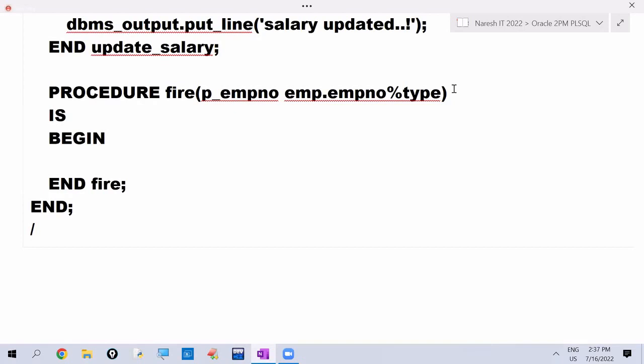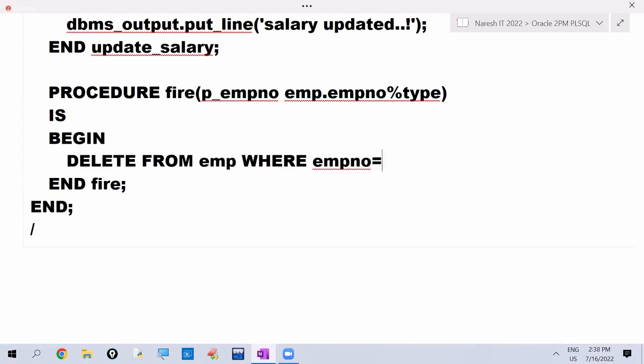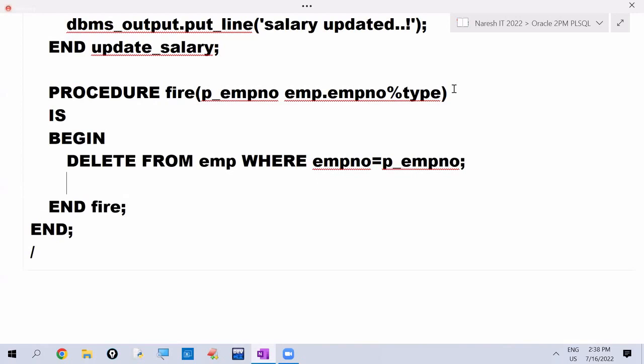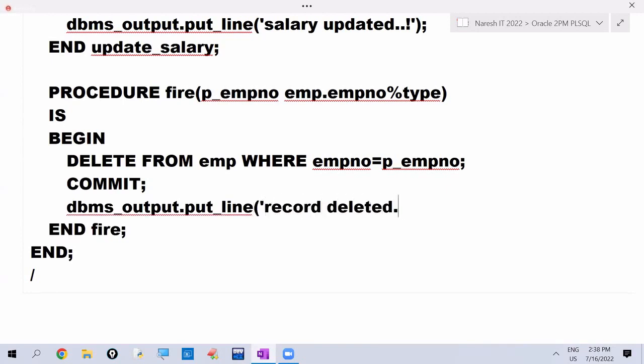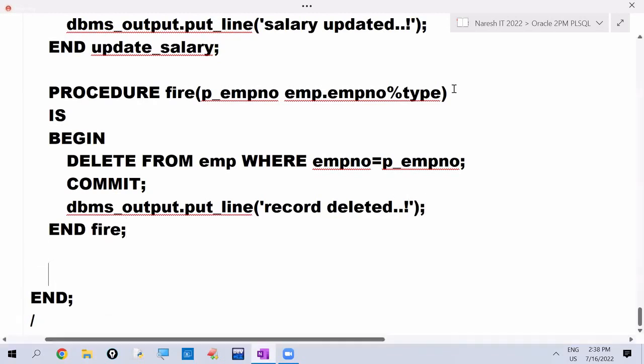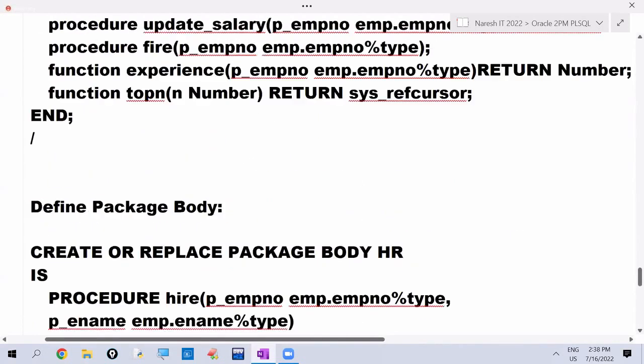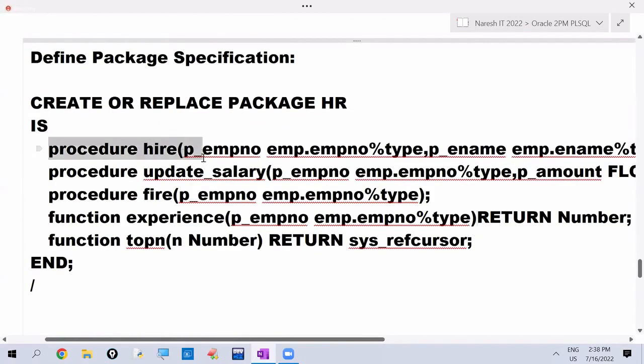Okay. Now here what we have to write, delete from which table? From EMP, where employee number equals to P underscore employee number. To save this, what we are writing? Commit. Finally, we want to display the message as record deleted. So what we are writing here? DBMS underscore output dot put underscore line. Record deleted. So record deleted message we want to display. So three procedure definitions are over. So here we declared three procedures: hire, update, and fire.